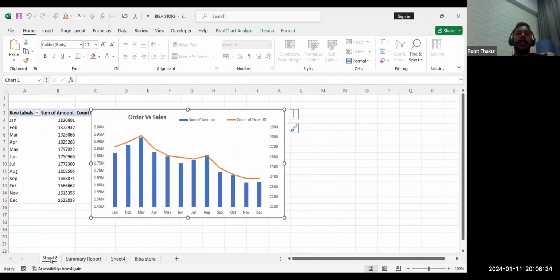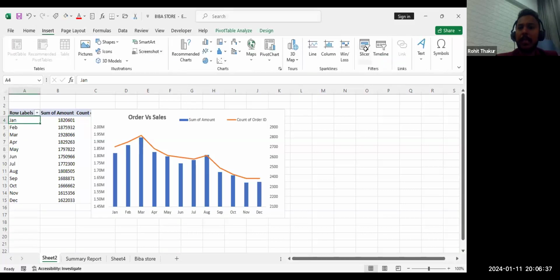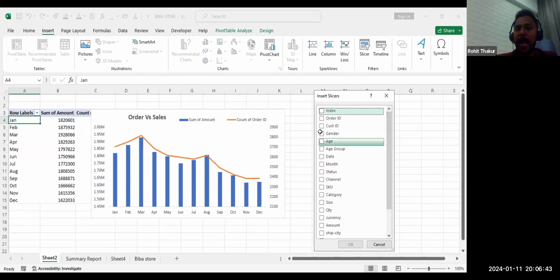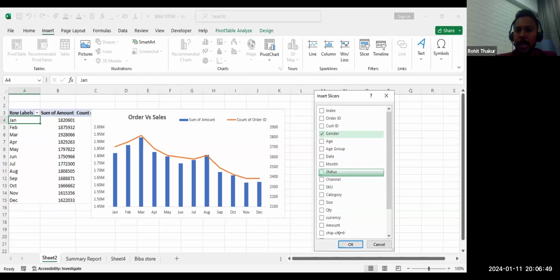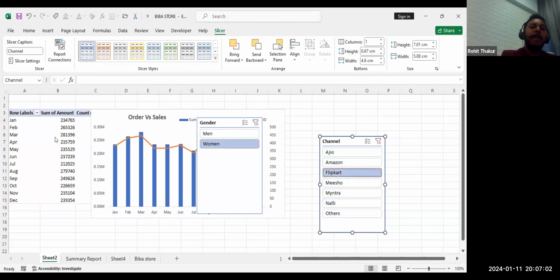Now there is one important feature called slicers. So what I'll do, I'll select one pivot over here, and in pivot, I will go to insert slicers. So what slicers do you want? Do you want it by gender? Let's do it by gender, and I'll put it by channel as well. If I go to these slicers, men, women, it is applicable to one pivot only. Reason being, it is not connected to the other pivot. We have not put a connection to this slicer.